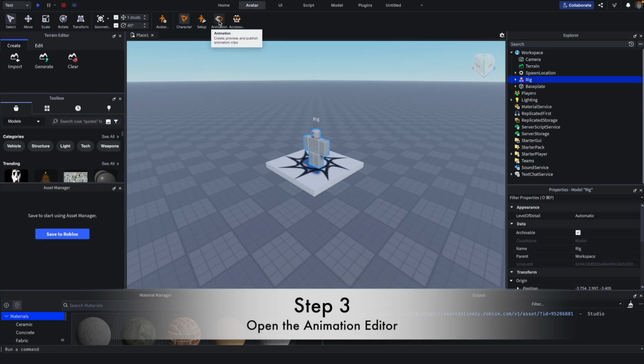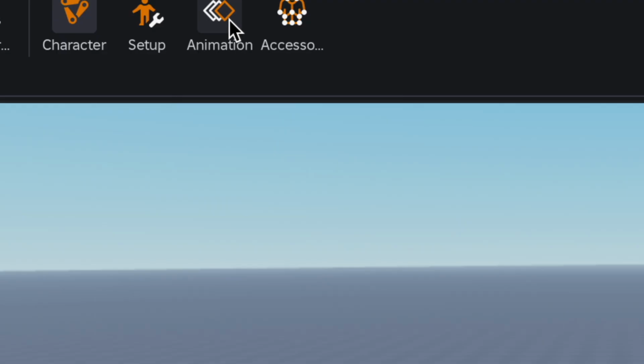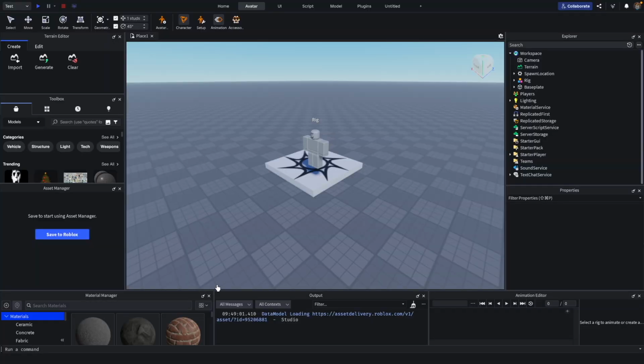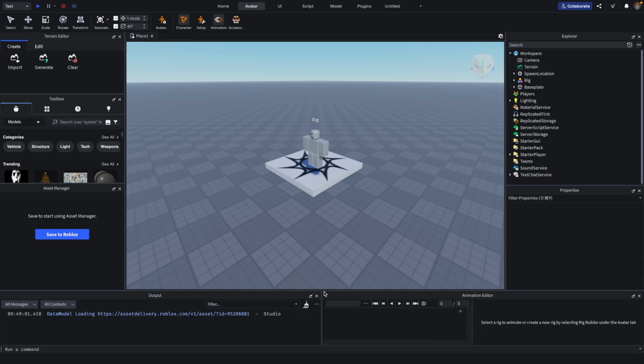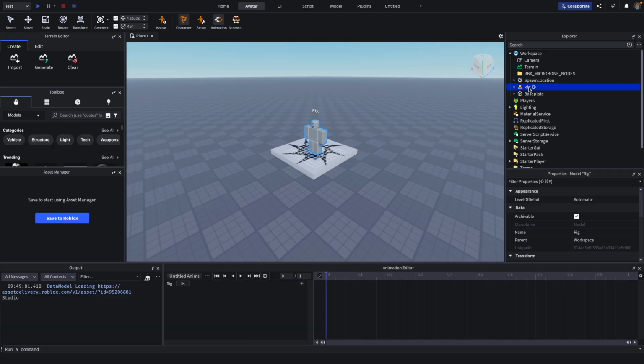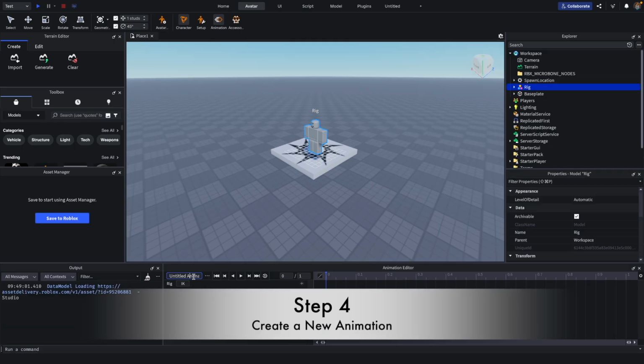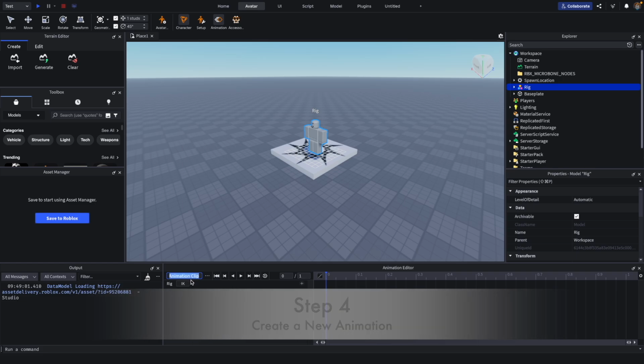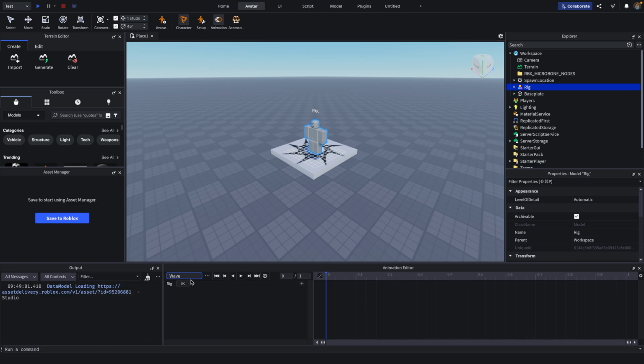Now open the animation editor. You'll find it under the Avatar tab. Click it, then select your dummy rig. A new animation timeline should appear. Give your animation a name, something like wave. After that, you'll see the keyframe timeline at the bottom.